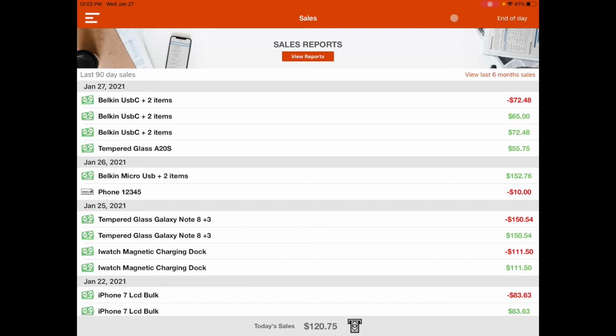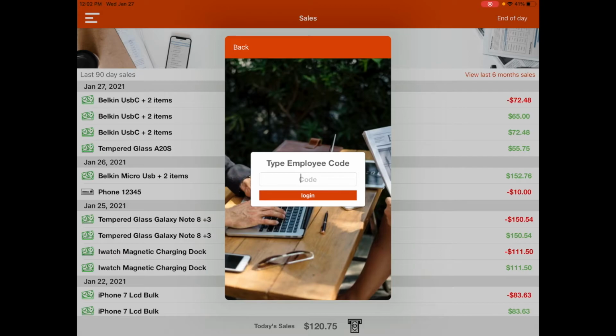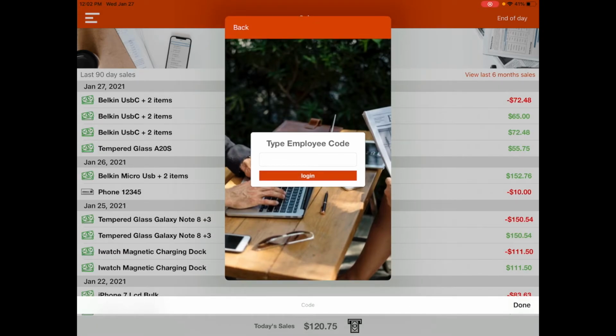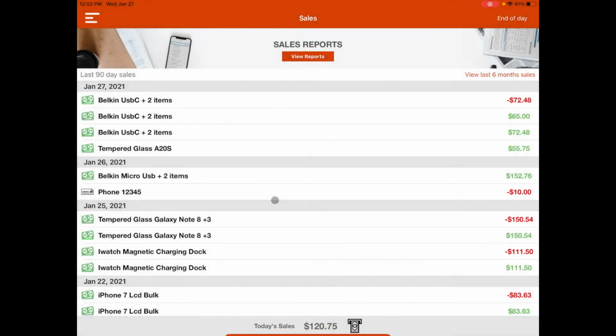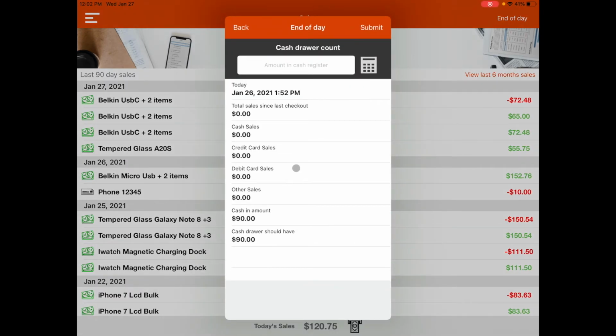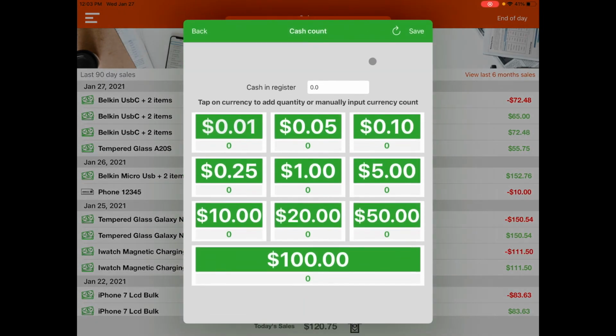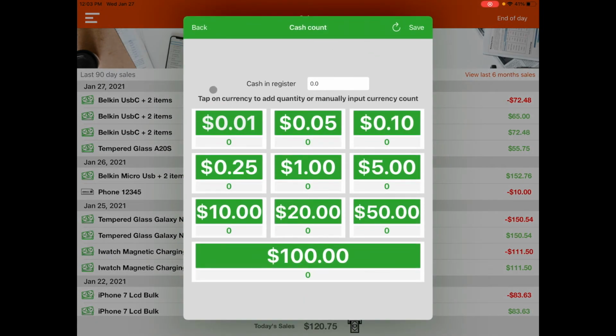Now we can also access this page by going to the end of day, typing in our employee code again, and then instead of typing in the amount of the cash register right there, we'll press on this calculator button on the side, where we will have our different currencies again, just like we did on the cash in, and we can add it the exact same way.